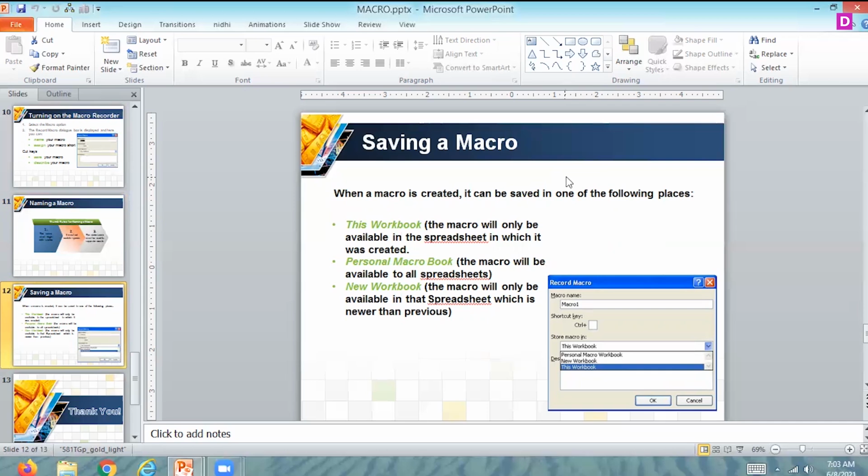If you use this workbook, it means the macro is only available in this worksheet. New workbook: the macro is only available in a new Excel file, and it will work from that file. So it will be a new workbook, right? So this is the main difference in how the macro works.